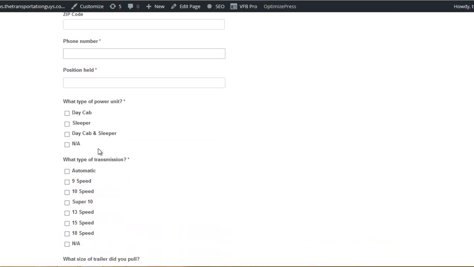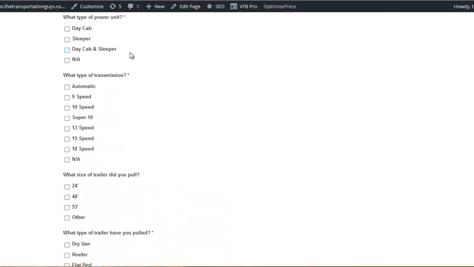And then we're going to ask you a couple of questions regarding what type of work that you did. So first question is, what type of power unit did you use? If you're not working a truck driving position, if you have a different kind of position, like maybe a clerical or warehouse or something similar, you're going to want to put NA, which means not applicable. If you click NA, everyone knows that you did not drive any power unit for this position.